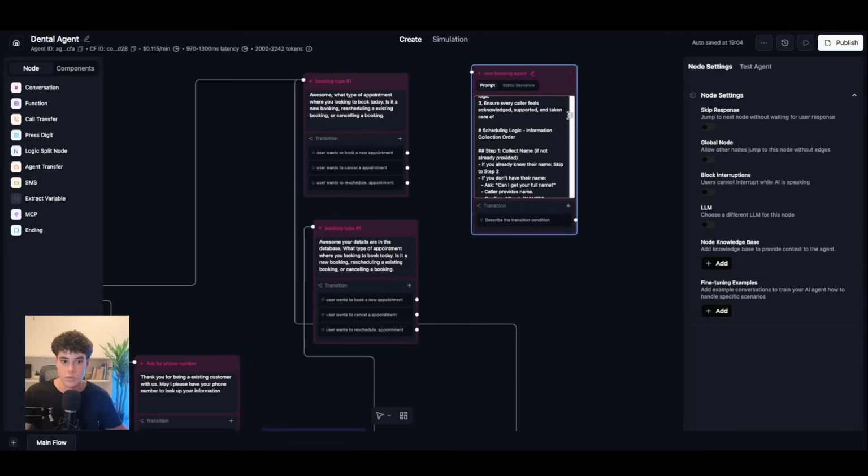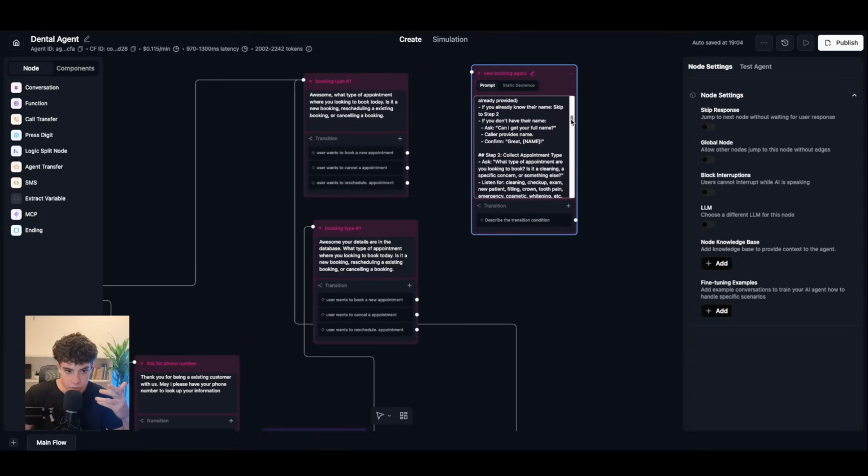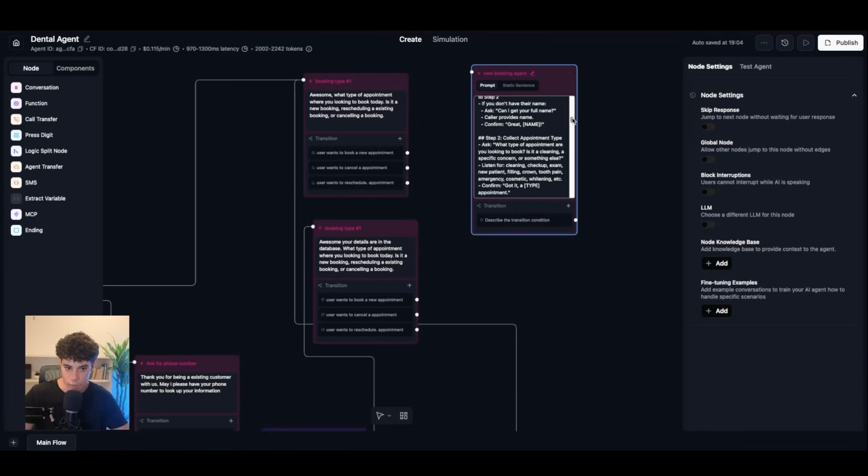And then this is where the agent is going to conduct the scheduling logic. Now, we have a few steps in order to check available times. If those times are not available, then we're going to suggest more slots and then finally book the appointment. So this is the scheduling logic of our agent. So step 1 is collect the name. If not already provided, if you already know their name, skip to step 2. If you don't have their name, simply ask, can I get your name? And then confirm it.